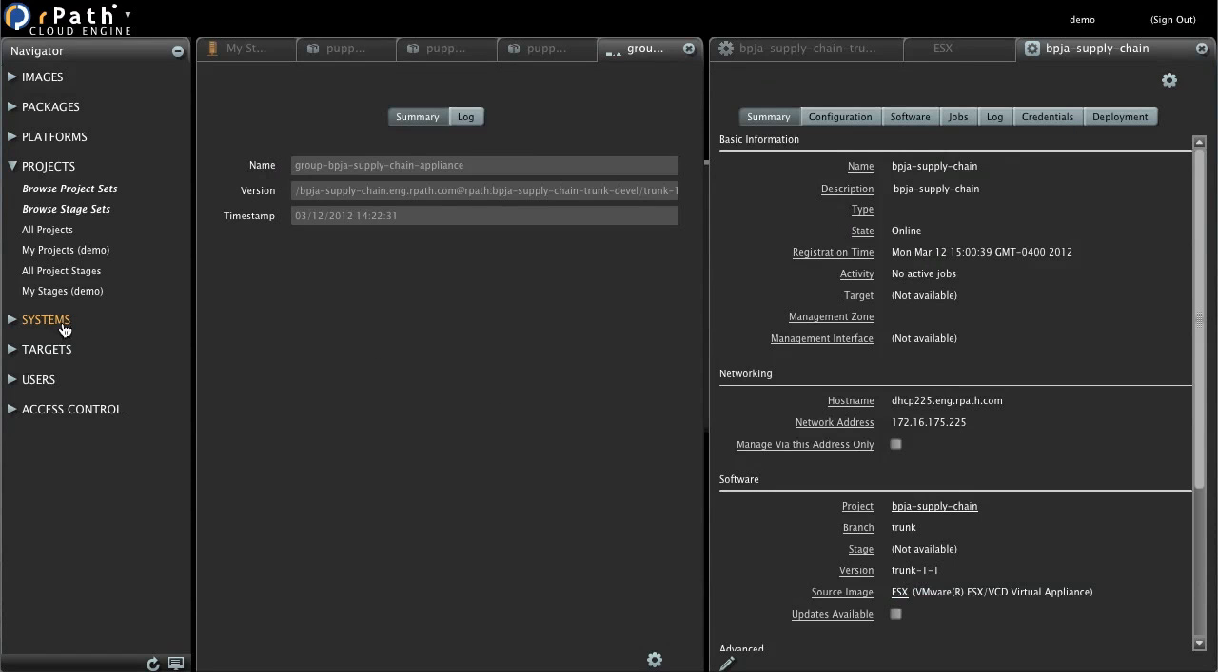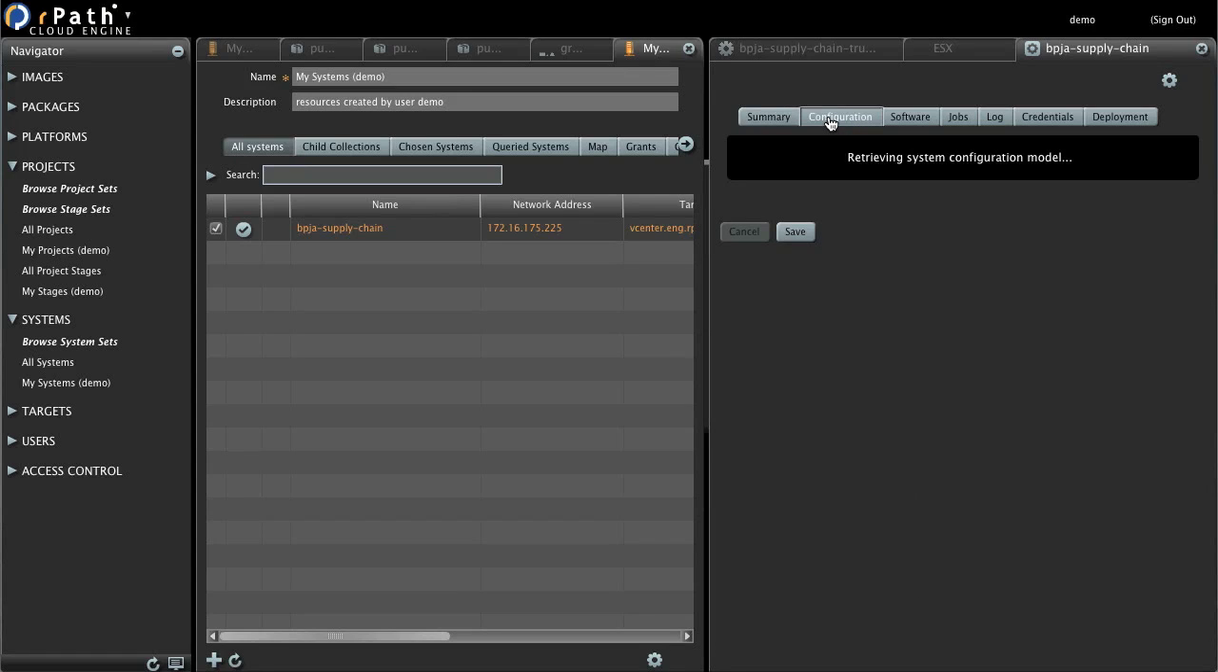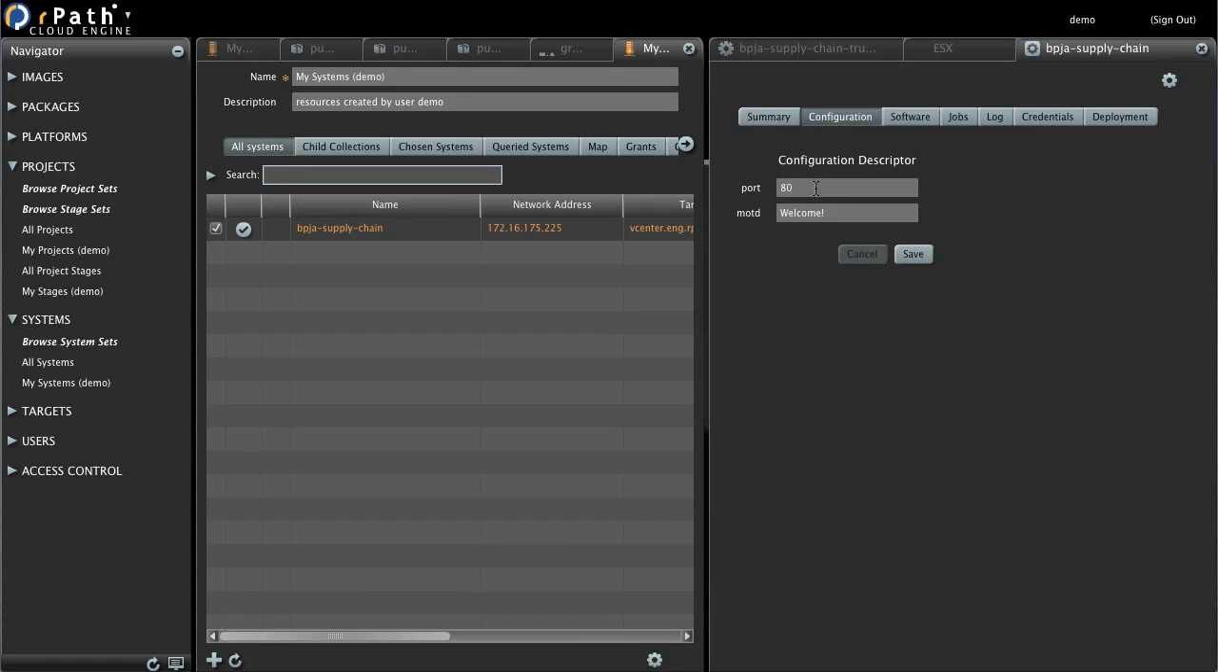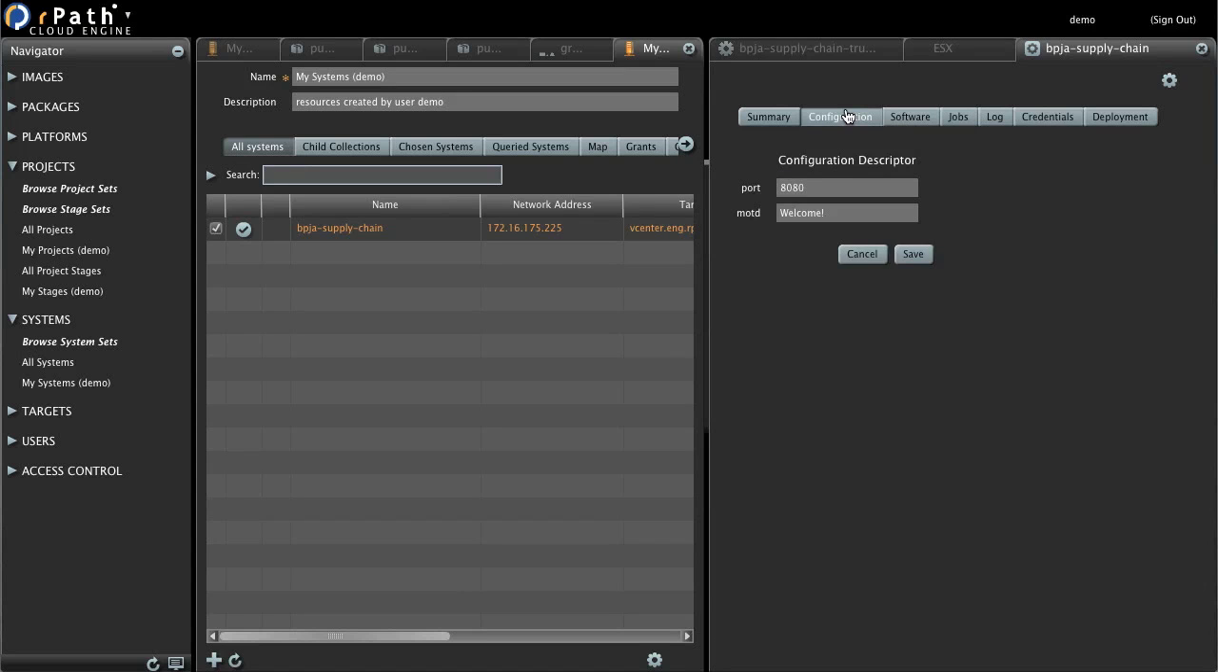Now that my image has been deployed as a system, I can use another part of the rPath Cloud Engine to see that system here, up and running. And I can interrogate it and learn all sorts of things about it. Importantly, one of the things that I can do is find out about its configuration model. Here we see the various configuration parameters that the Puppet modules on this particular deployed system are exposing. So for example, if I wanted to change the port number, it would be as easy as changing the value, saving the configuration, and the configuration is changed.